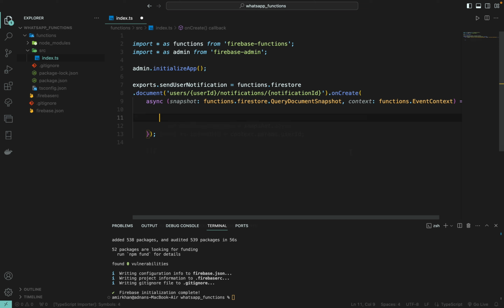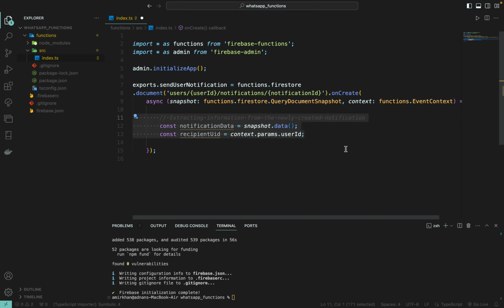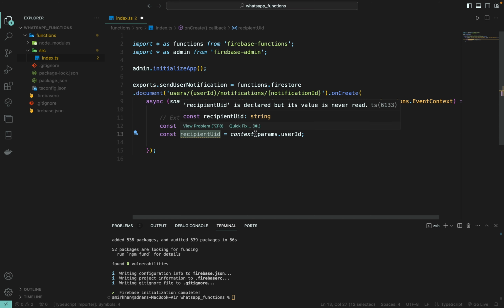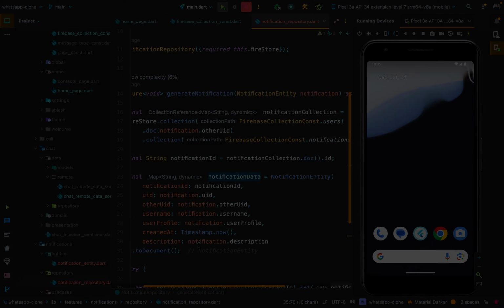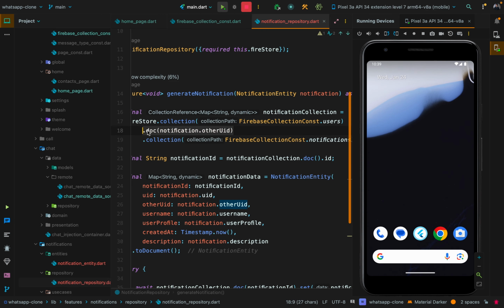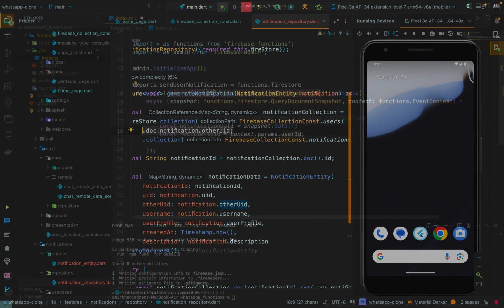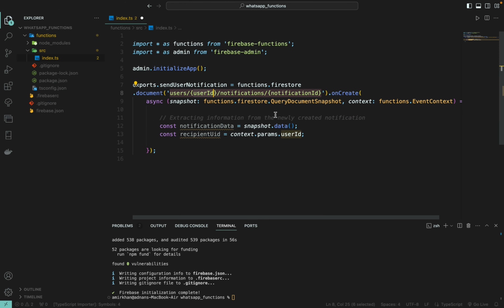Next, we are extracting the information from the notification by doing snapshot.data. So we got the notification information as a map of string and dynamic, and we are accessing the recipient UID from context.params.userId, since that will be the other user's ID as we have specified here, users collection and the other user ID. So it means this user ID is the other user ID, so we got it here in that variable.